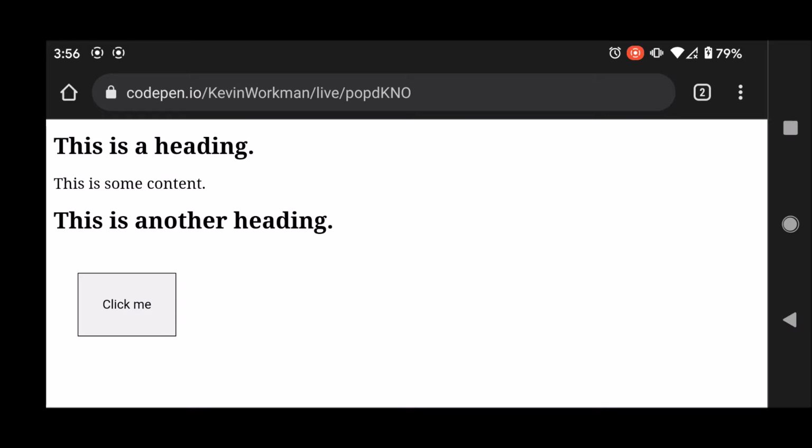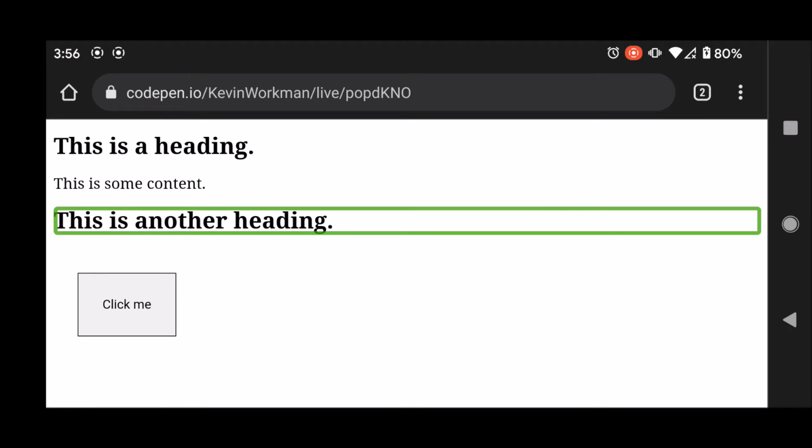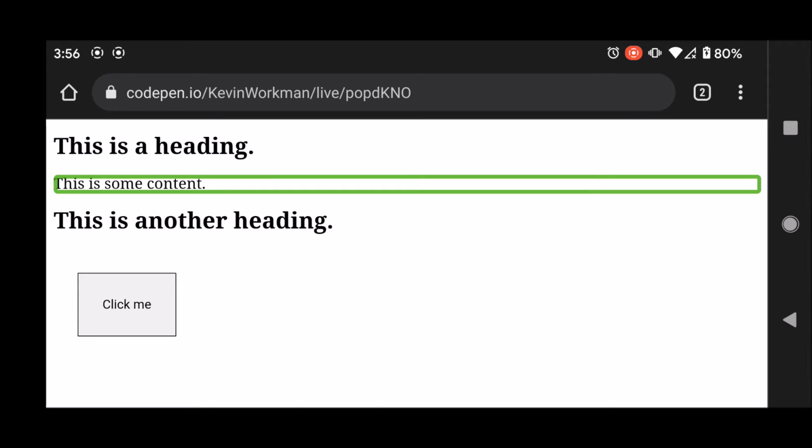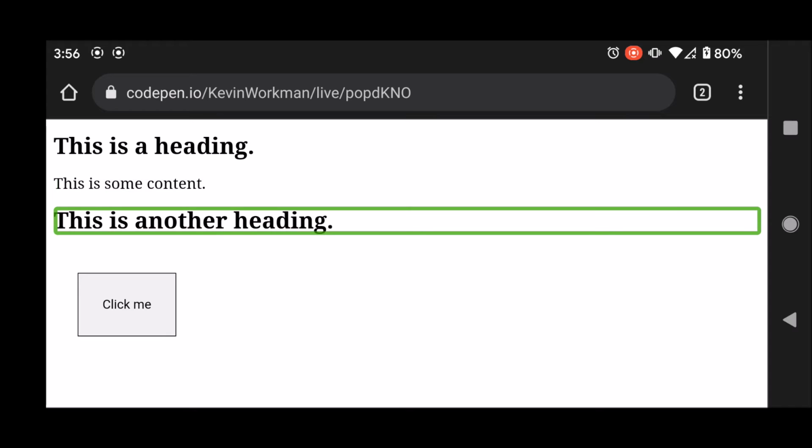So let me enable TalkBack by holding in both of my volume buttons. TalkBack on Chrome. This is another heading. Heading 1. Okay, so TalkBack is on and I can swipe left and right. This is a heading. Heading 1. And, first of all, notice that TalkBack announced that as a heading. This is some content. This is another heading.